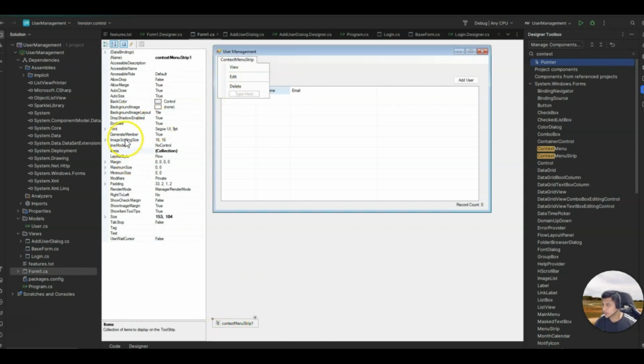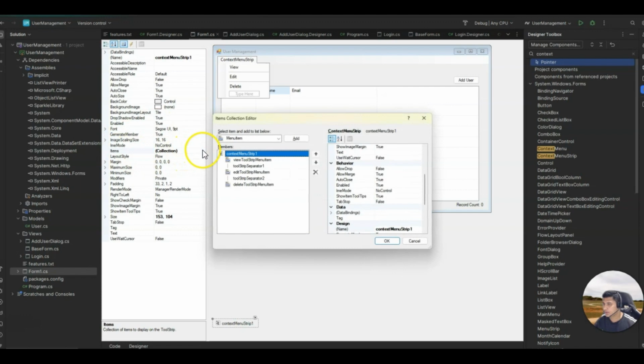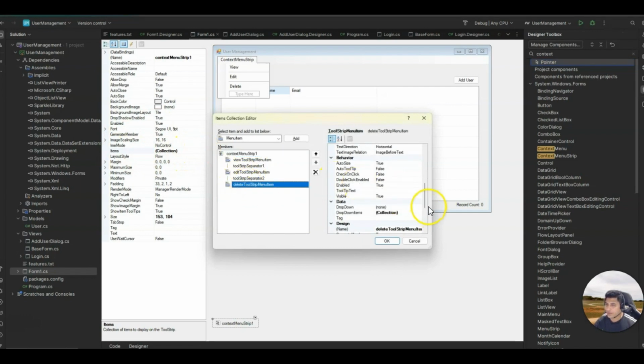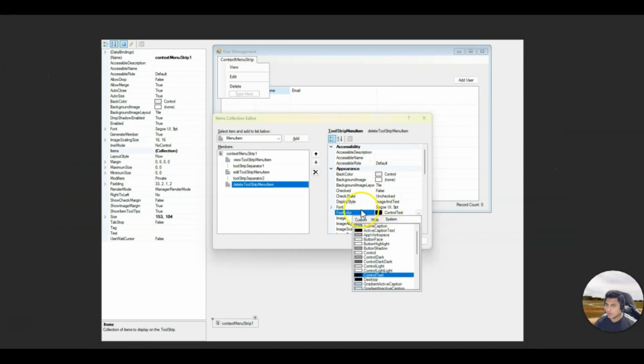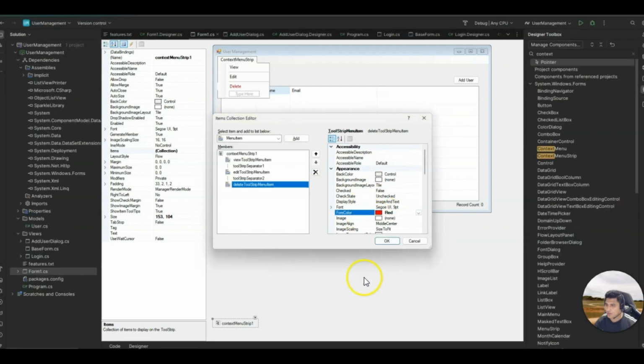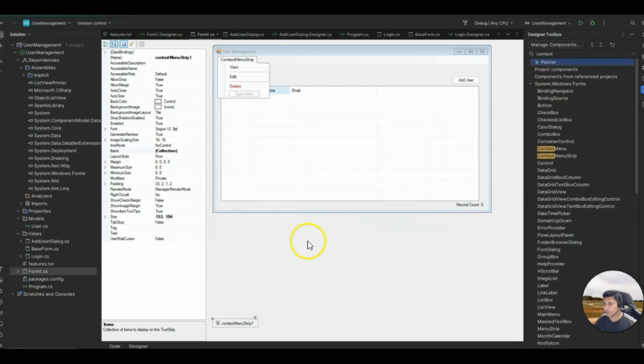Let's click onto this, and then on the items, click on that, and delete. On the delete tool strip menu item, we want the color to be red. So let's go here on the ForeColor. Let's change to red. Okay.